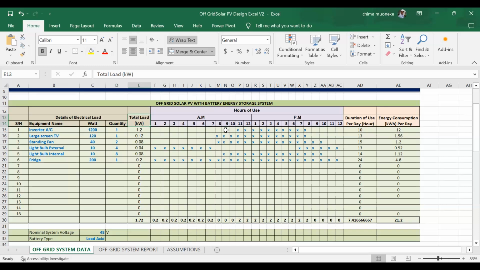So if, for example, the client is using that load by night, based on my own design of this Excel tool, I'll just put X, okay? For all the time that the client needs to use, I'll just put X in the box. And as I'm putting X, this calculation is happening automatically. Notice that the duration of use per day is changing. The energy consumption is also changing because I've already done this calculation in the Excel, right? So all I need to do is just put X in the boxes where the client needs to use this equipment. And the duration of use per day will calculate itself automatically.